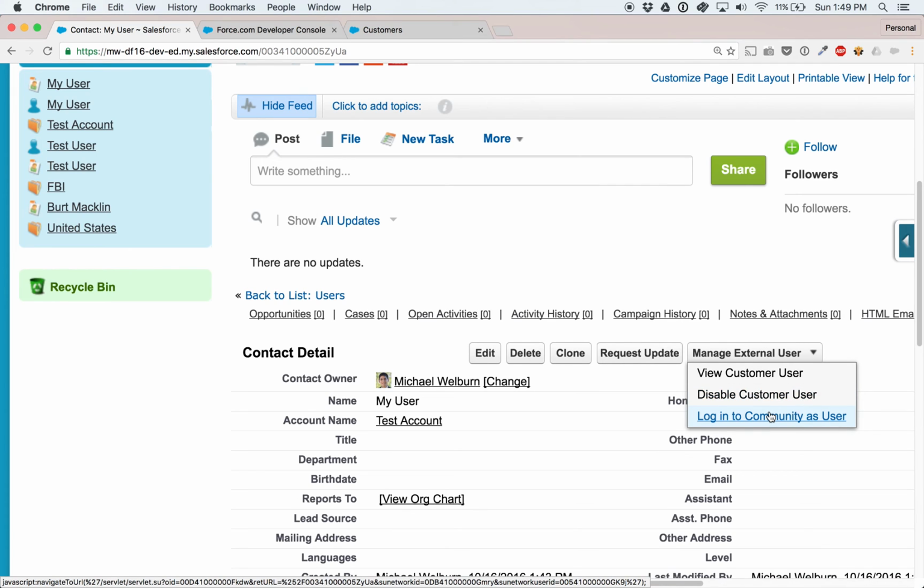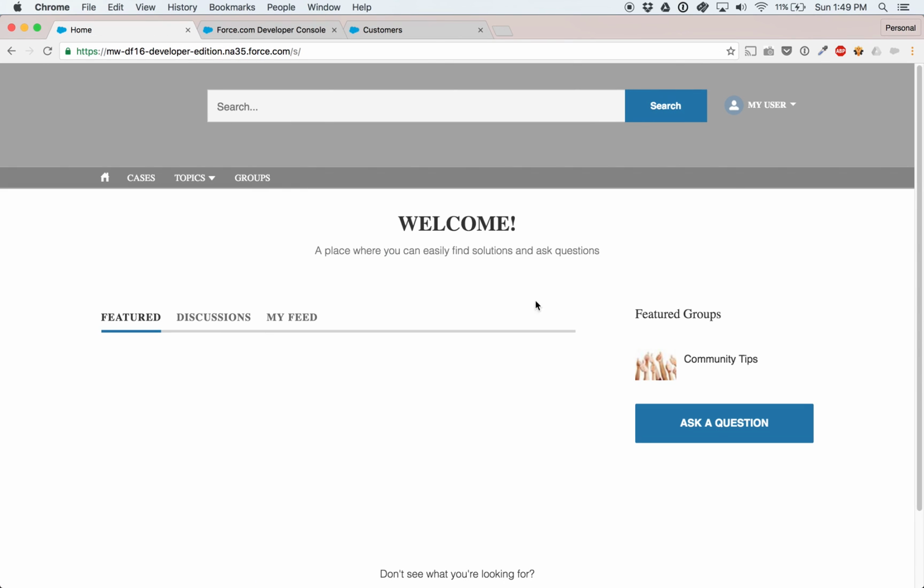And then there's this ability to log into the customer as the user, which is pretty cool. So this only exists if through permission set or profile they have access to a community. But in this case they do, so I can come in here and I can check out this community as the user that I created for a Dreamforce session. So it's pretty cool stuff.